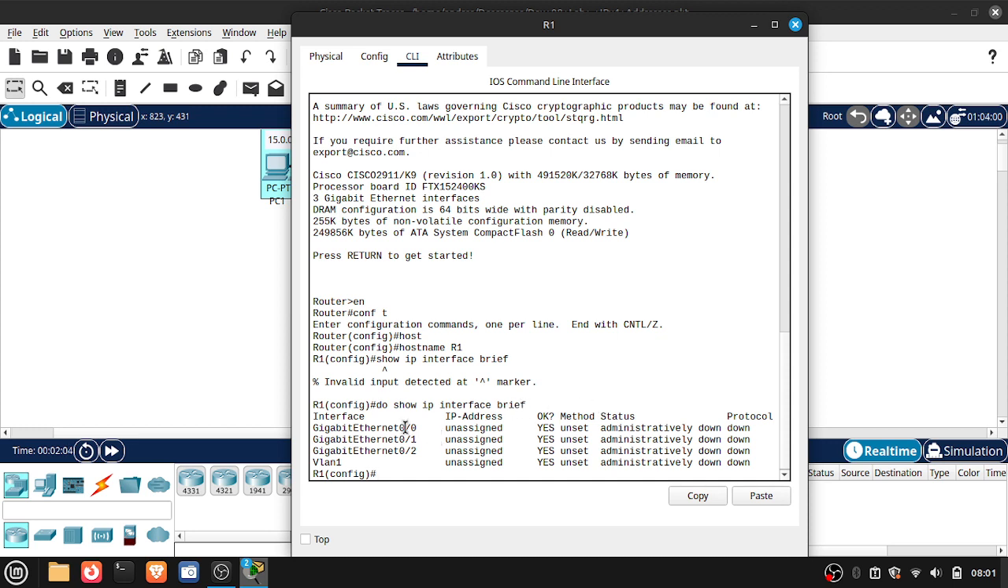And now we can see we have three interfaces 0/0, 0/1, 0/2 and VLAN 1. This is for another video. IP address not assigned. Okay, this is a legacy feature of Cisco routers, to check if the IP addresses are okay or not. Method is unset, and this is the layer 1 and layer 2 status. Both are down now. We expect them to be up afterward. So that's all for step number 2.